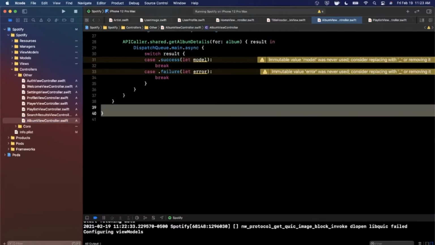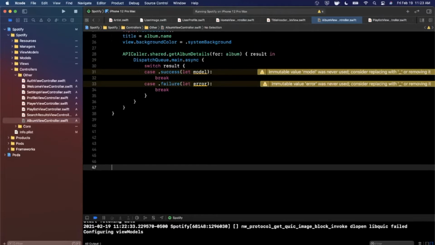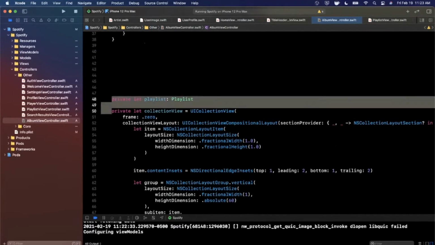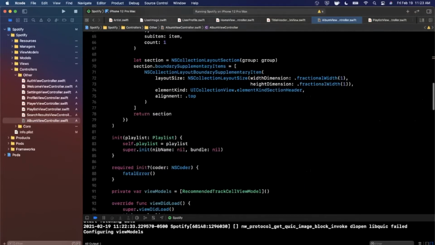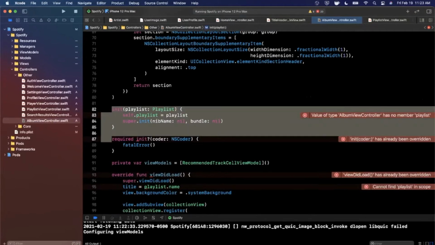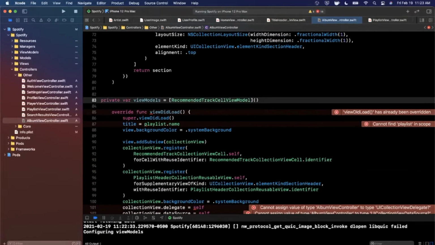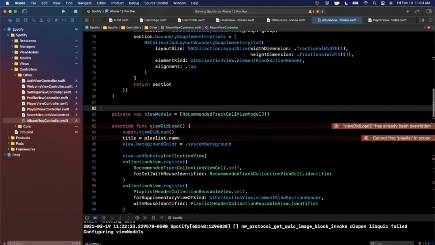Let me delete this last one. We'll paste it right, use a line break right there. Let me go ahead and delete stuff. We don't want a playlist here. We do want a collection view, so that's cool. We already have an initializer up above, so we don't want that. Let's see, view models. We're going to need that, but we'll probably need to change it.